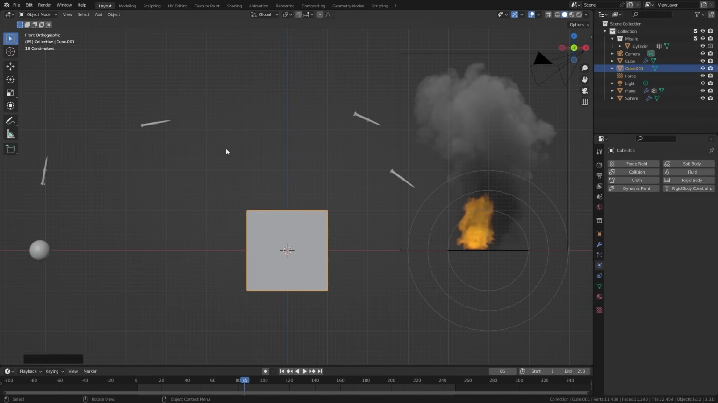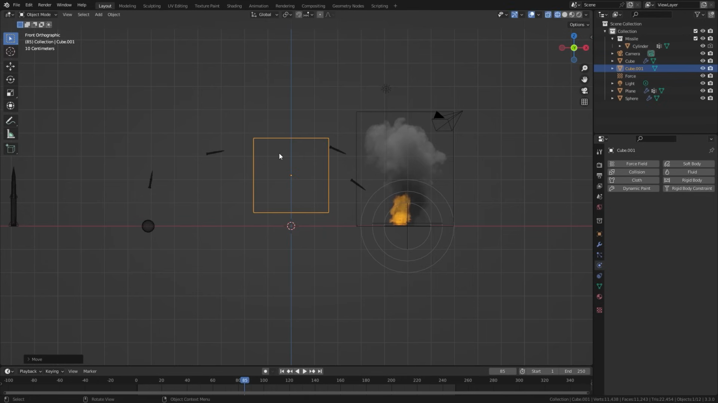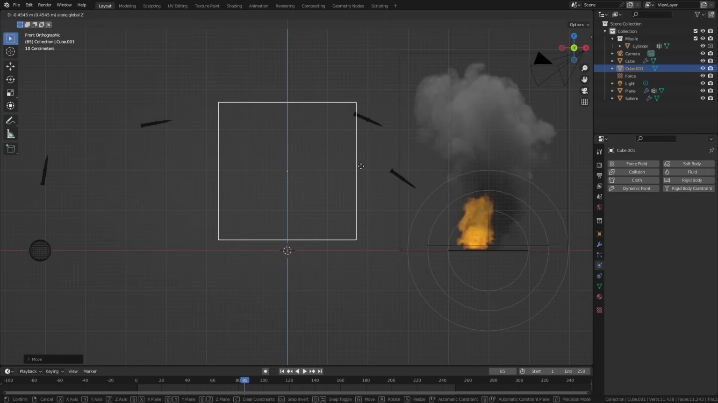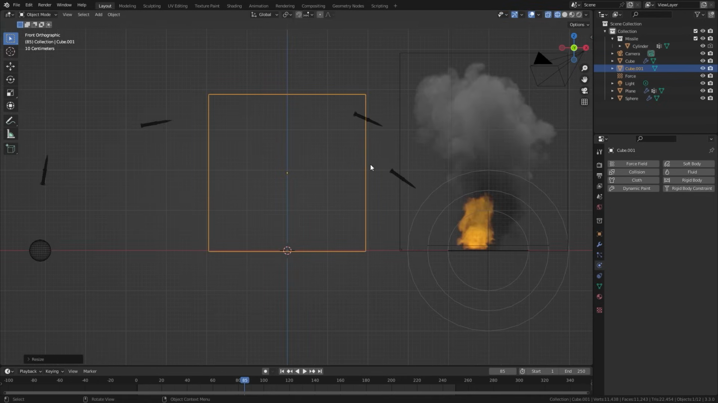Let's add in a new cube. This is going to be a new domain object. We're going to scale it up. And the reason we are using two different domain objects with two different simulations is because we're going to be using different settings for the smoke in the missiles. And also another reason is that it just works a lot better.